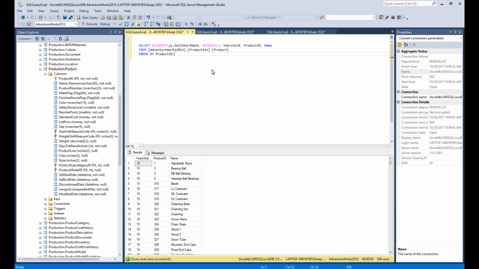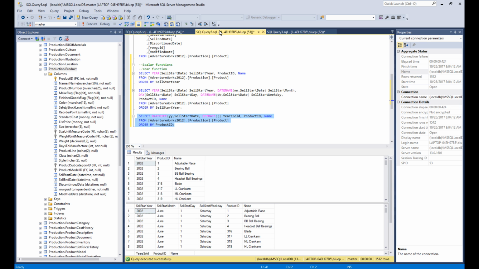So these are some of our date functions that we covered. There are many more, but these are the ones that are used the most.